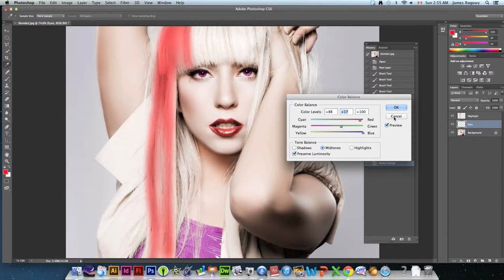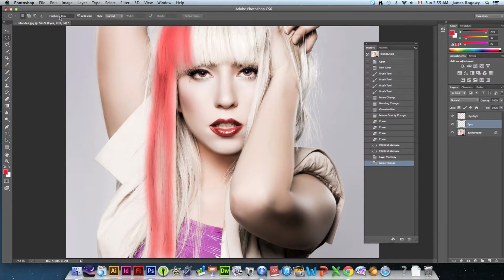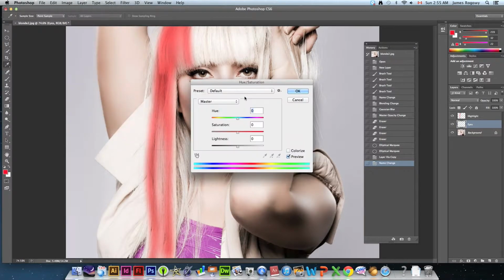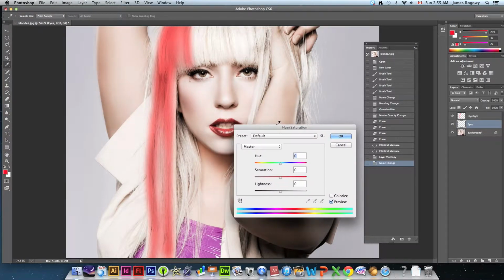I can go with whatever color choice I want by using color balance. Okay, another way of doing this, you could hit cancel unless you like your choice there. Another way you could do this is by going to Image, Adjustments, Hue and Saturation. That's another good way of doing it. The reason I like this way too is that it's got a colorize option, so you could turn that on and then just change your hue to whatever you want. So maybe she's got blue eyes today, I don't know.